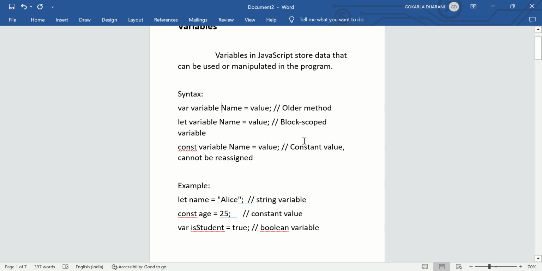So like this we can take three different syntaxes for the creation of variable names, that is var, let and const. So var is an older method to create the variable name and let is a block scoped variable. Const is the constant value, that means we cannot reassign it.